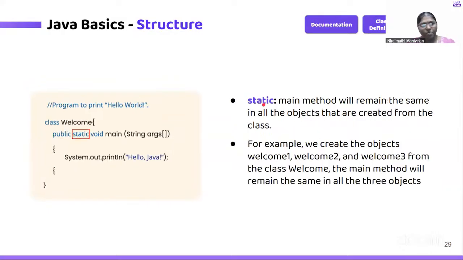Then static. What is the meaning of this static? If you create n number of objects inside this particular class, actually, welcome class, for all the objects, the main method will be same. For example, if I create the objects for this welcome class as welcome 1, welcome 2, welcome 3. For example, car 1 is the main class, and from that car 1, I'm creating car 2, car 3, car 4, car 5. For all those cars, the method will be remaining the same.